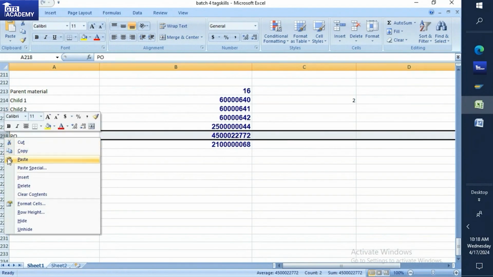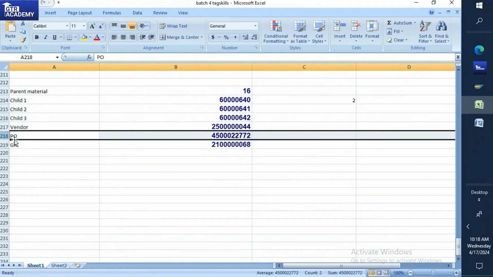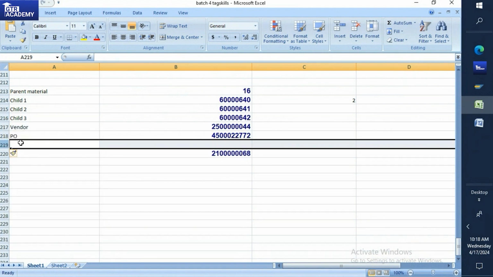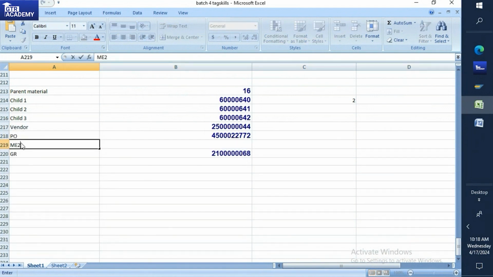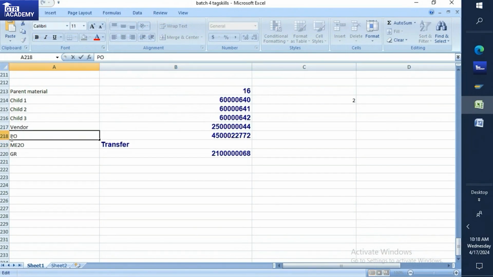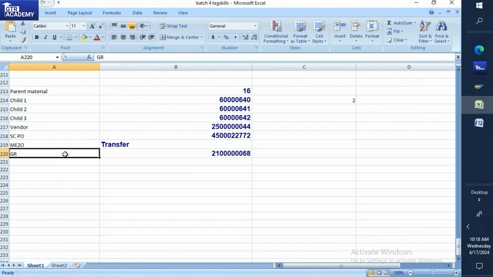We have done 1 more step, right? That is ME2O we have done. ME2O we have done the transfer posting. So once we are done with the subcontracting PO, what have we done? We have transferred all the material to the vendor. Okay. Once you are done with this, you have to do the transfer posting.